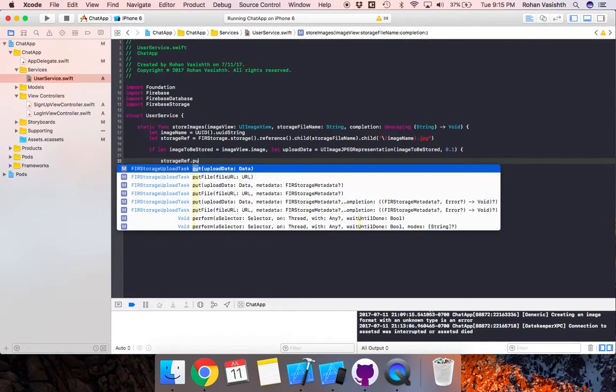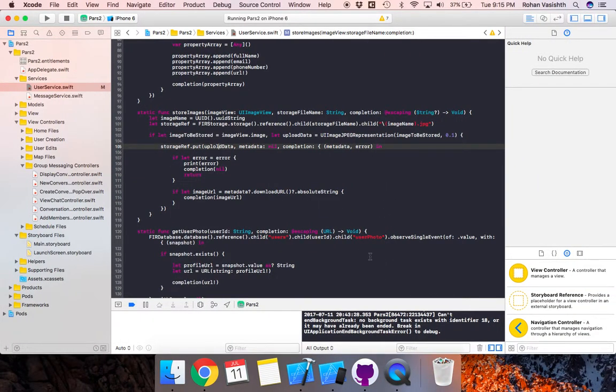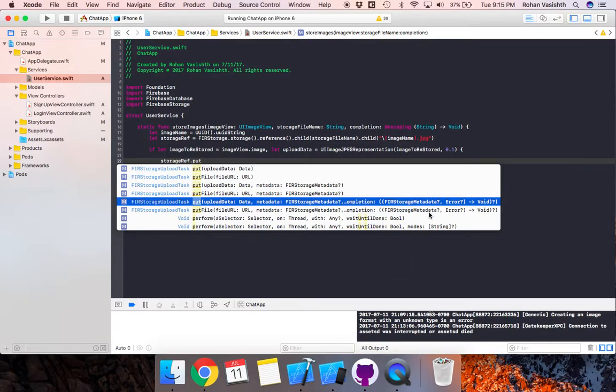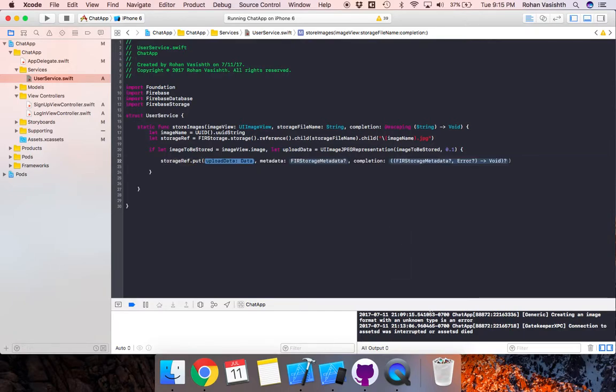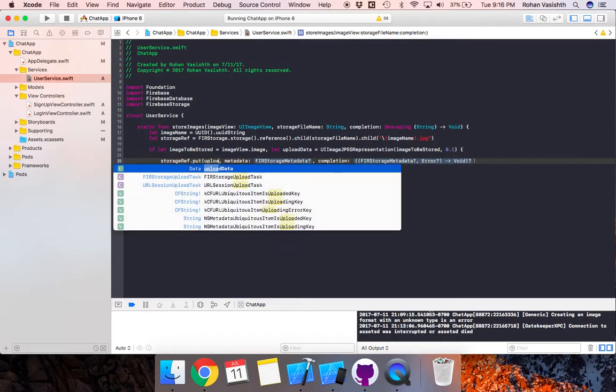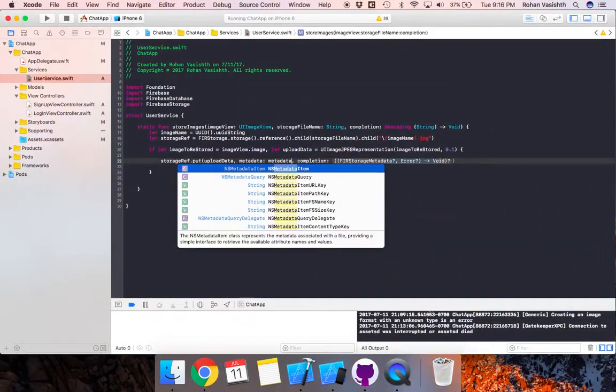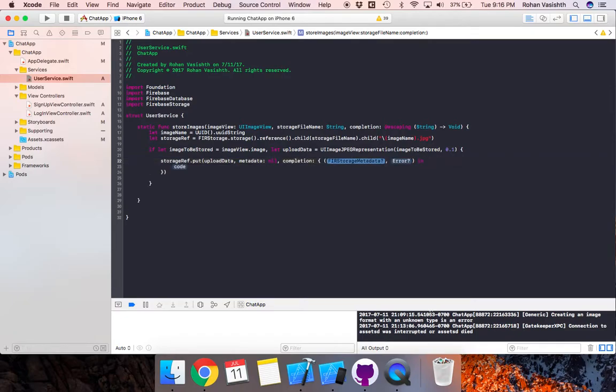So then we just want to do storageRef.put(data), and I believe it's the one with metadata completion, so let's just make sure we find it, I think it's this one, yes. So basically we choose this, and it should be this uploadData. This should be just metadata, I think, or no, it's going to be nil because we don't have any. And then we're going to have this completion of metadata and error.